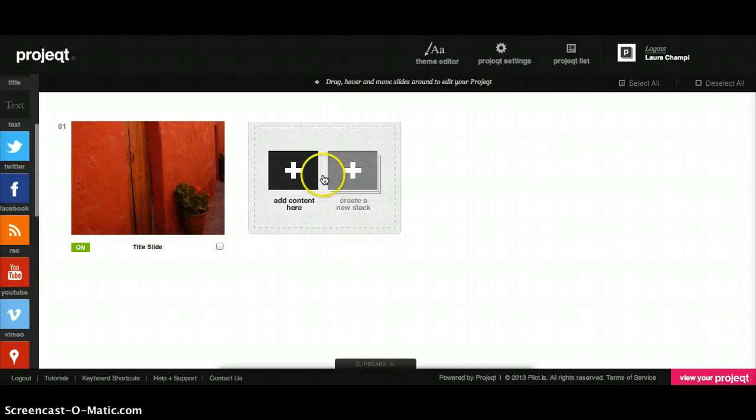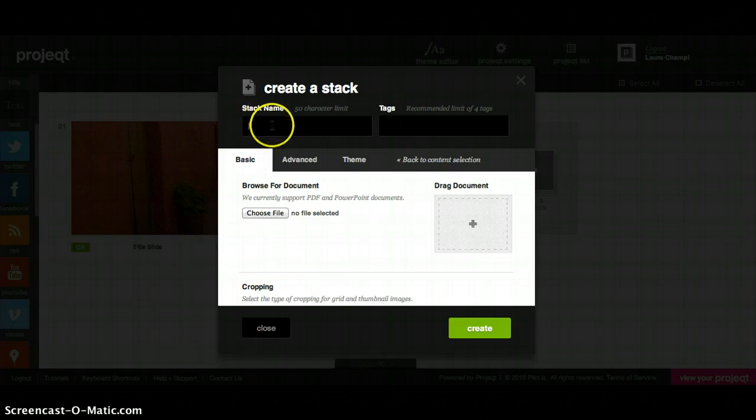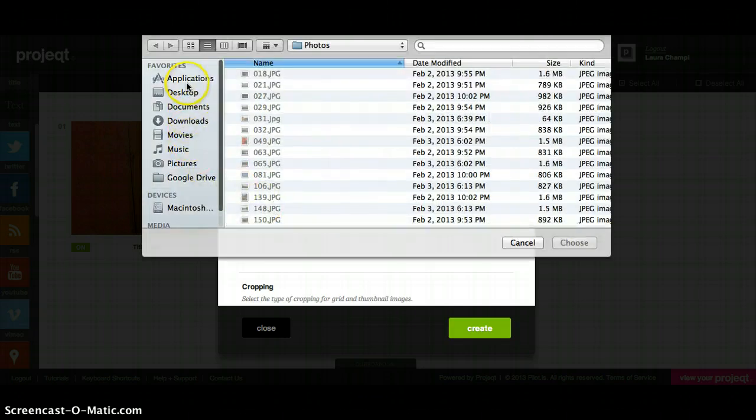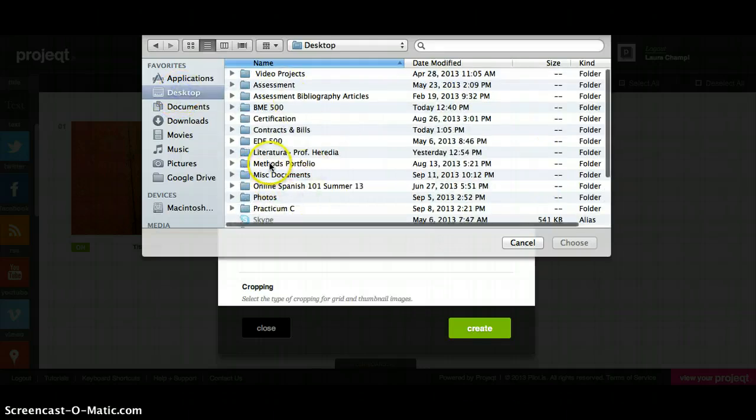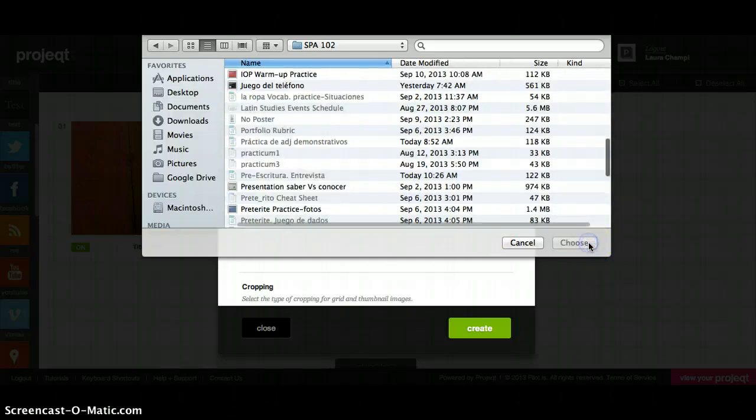Now what I'm concerned with you doing is uploading the PowerPoint. So I'm going to go to create new stack, okay, and I'm going to click on upload document. So I'm going to give it a stack name, pasado, right? And then we're going to go to choose file, and I'm going to go to, let's see where I have this here. It's under desktop, and it's under Spanish 102, choose, okay.